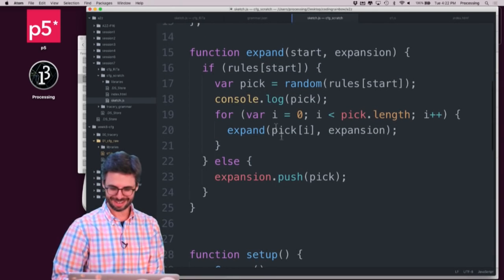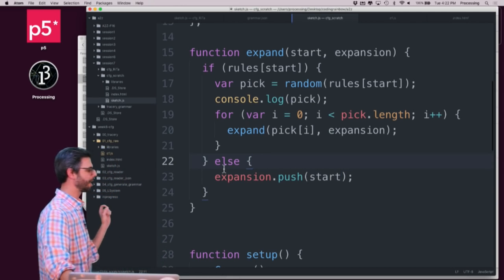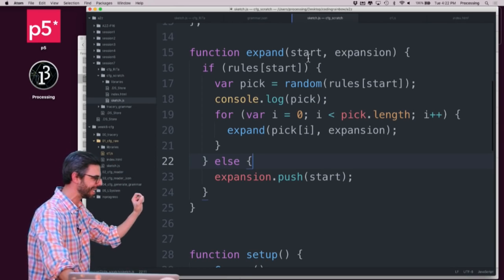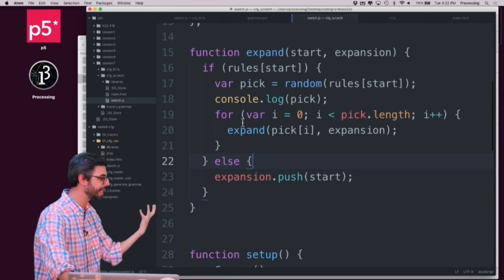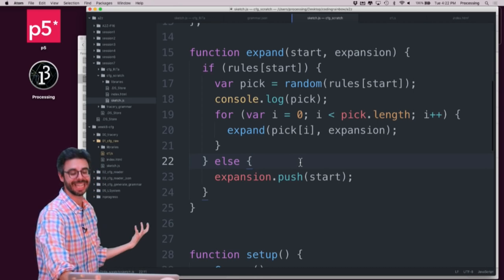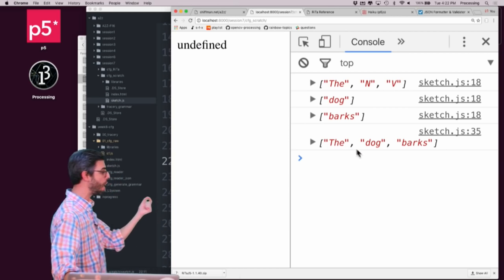So let's look up here. Pick. Oh, no. I want to push start. So there we go. Sorry. So this is the thing coming in. If it is part of the rules, then I need to split it up and expand it. Otherwise, I need to add that to the end. So that's what I was missing there. And now we can see I get the dog barks.